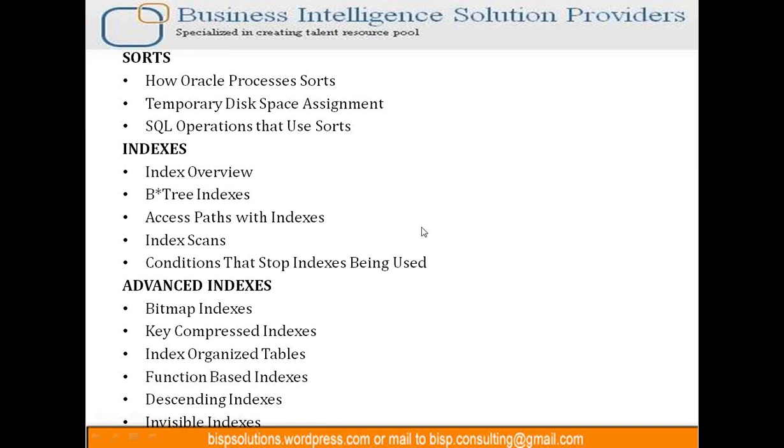We will talk about something called indexes, where we will have a look at different types of indexes called B-tree indexes and bitmap indexes. We will also have a look at what are the different access paths that are used with indexes, what are the different access scans, and what are the conditions that stop indexes being used. So let me quickly show you an example where we will have a look at when the index is used or when the index is not used.